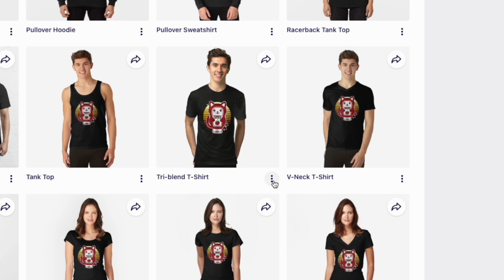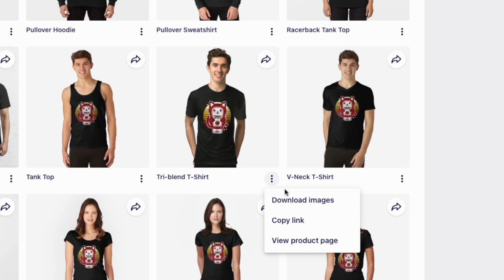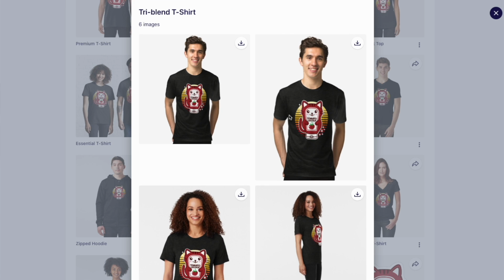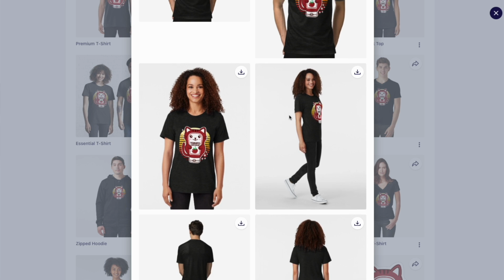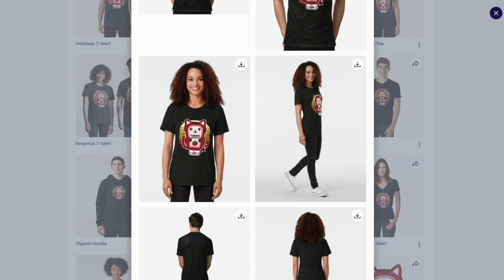You can also click on this icon, and you could download images. If you wanna use different images that are here, you can use that as part of your save. So have fun with that too.